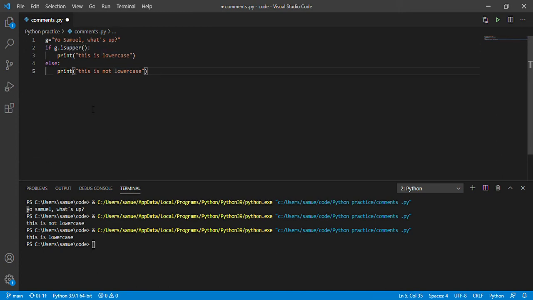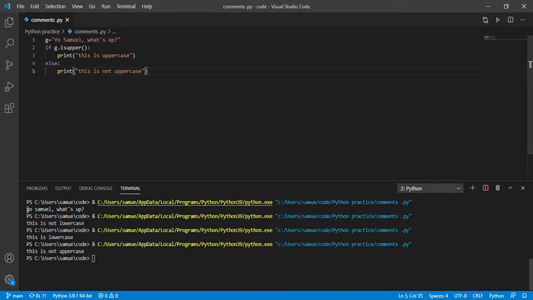It's the same thing as islower, except this time it tells us if the string is uppercase. So we're using the same code, except we're changing the lowercases to the uppercase. So it's going to ask if this whole string is uppercase. Obviously it isn't. There's a lot of stuff that's lowercase. So it's going to say this is not uppercase, but let's try it. This is not uppercase, because there's obviously so much stuff that's lowercase.